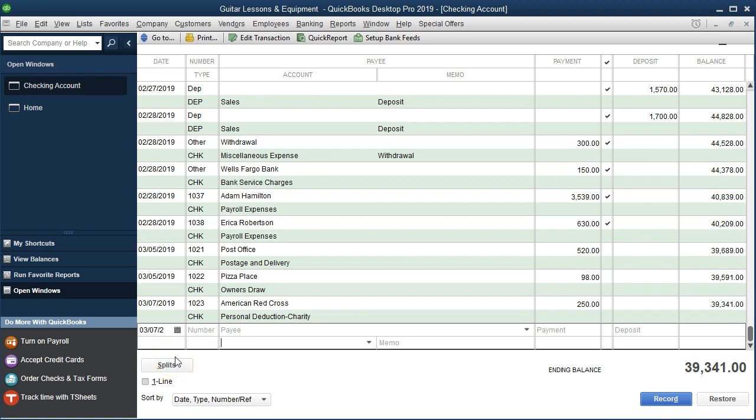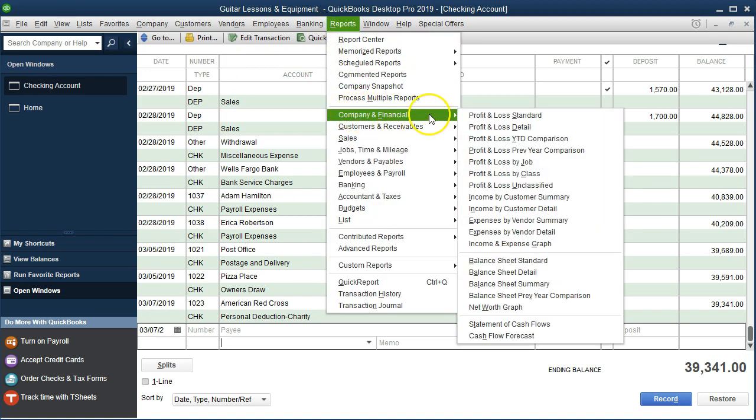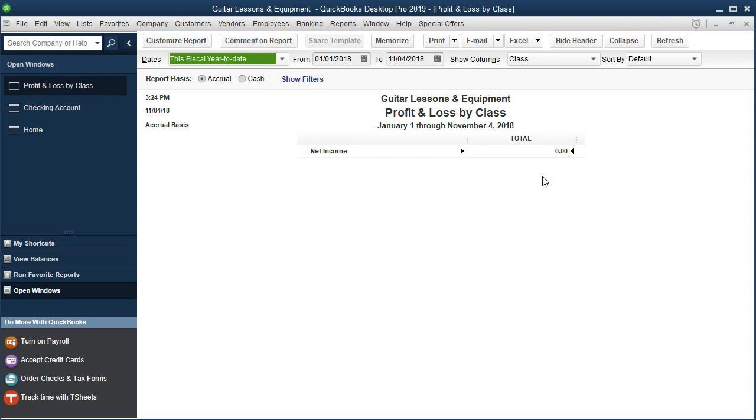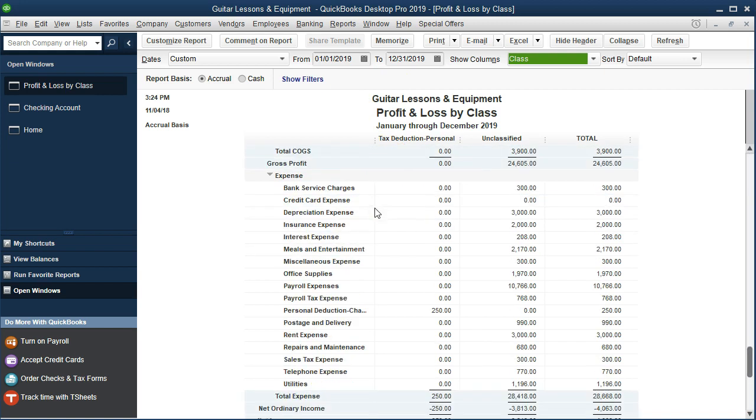And now let's take a look at our profit and loss by class as we go. So we're going to go to the reports up top. We're going to go to the company and financial. We're going to scroll down to the profit and loss. But now we have to be using pretty much all the time now the profit and loss by class. That's the one we want. We're going to say 01/01/19 to 12/31/19. So that's January 1st to December 31st, the year we are working on, which is 2019. And you'll see that we have this new account here, this personal deductions.